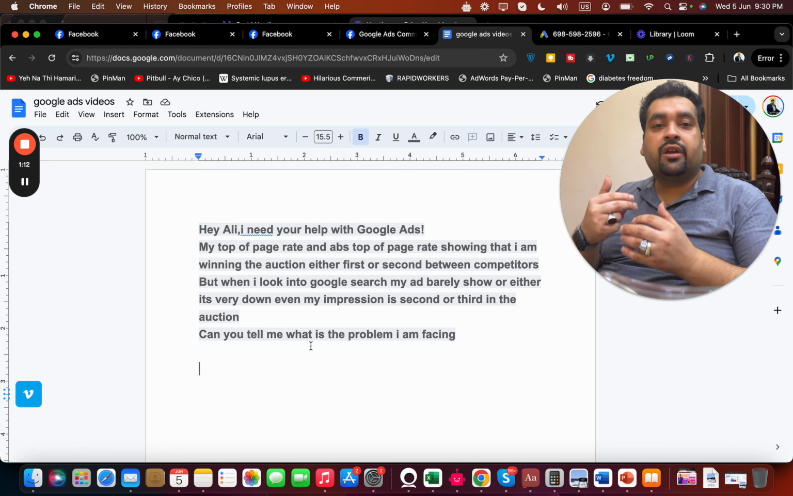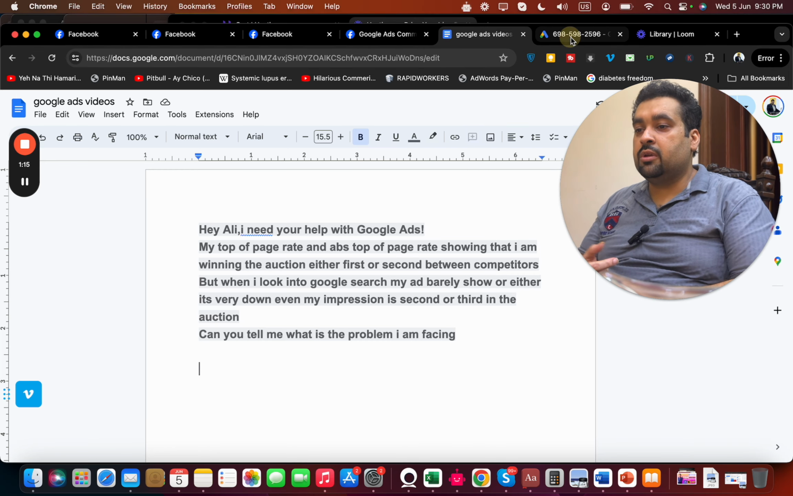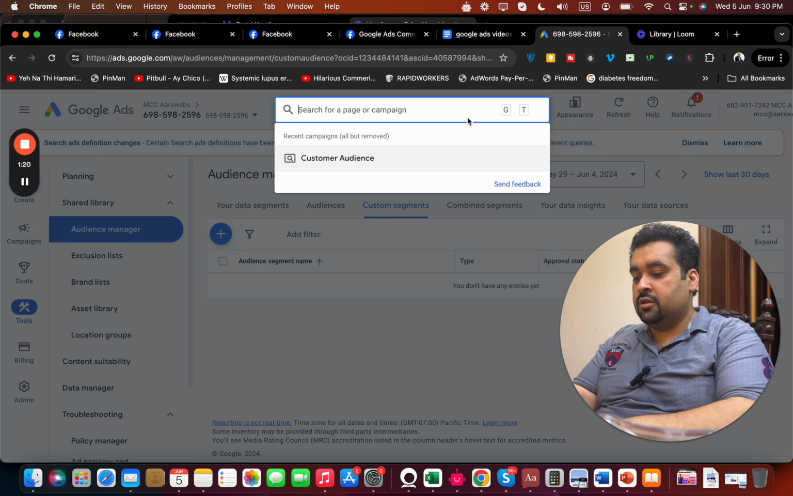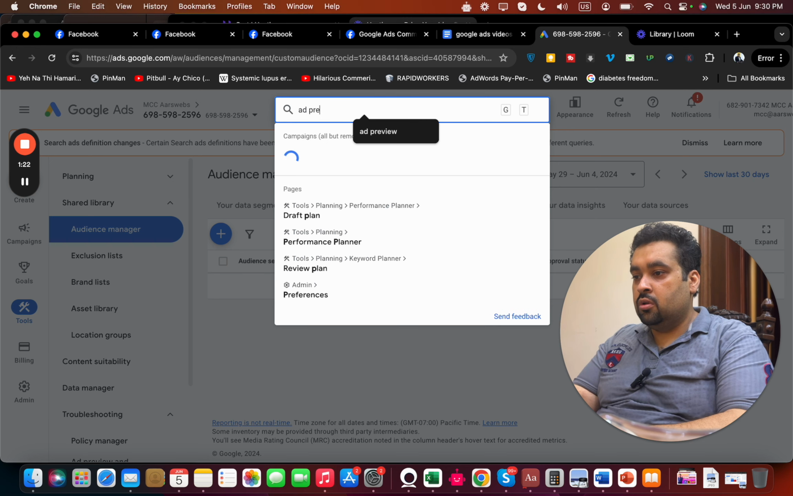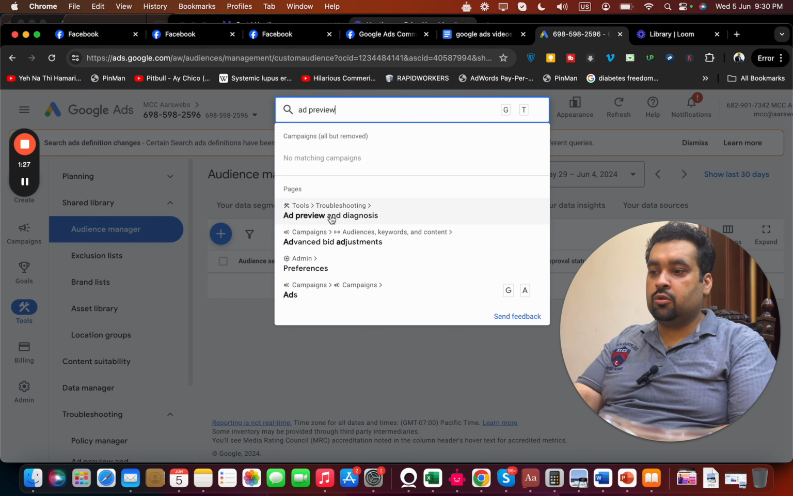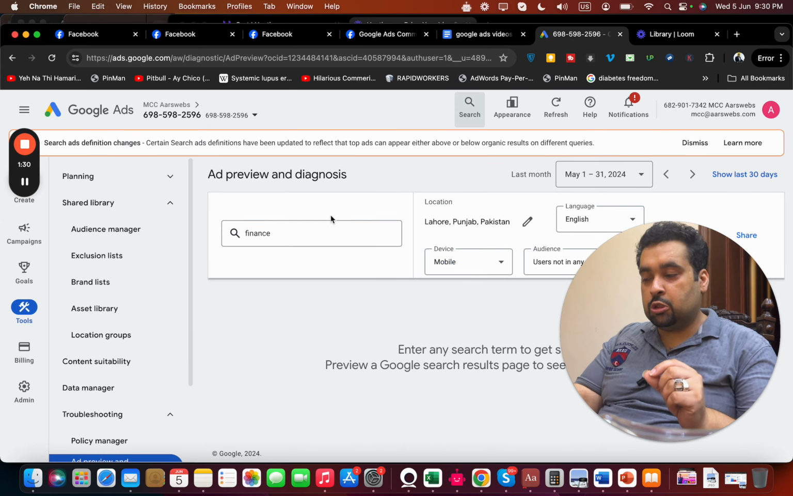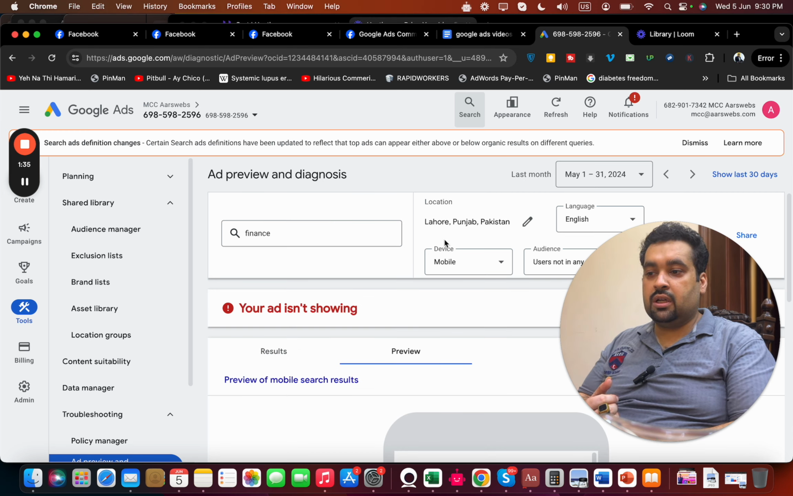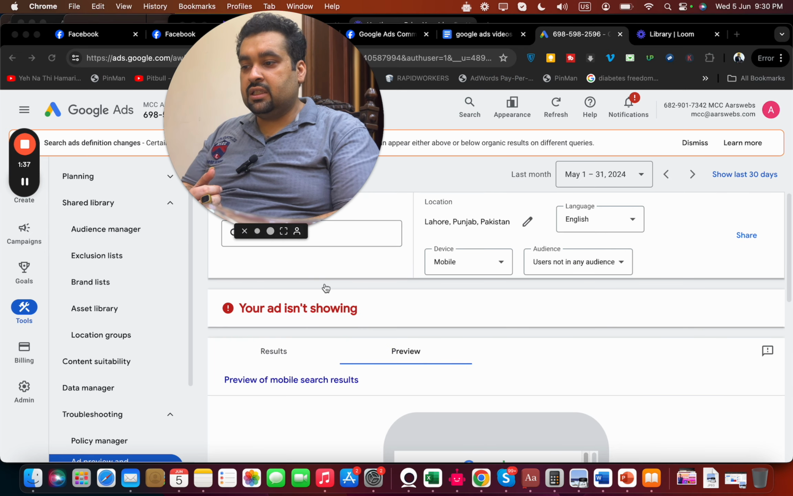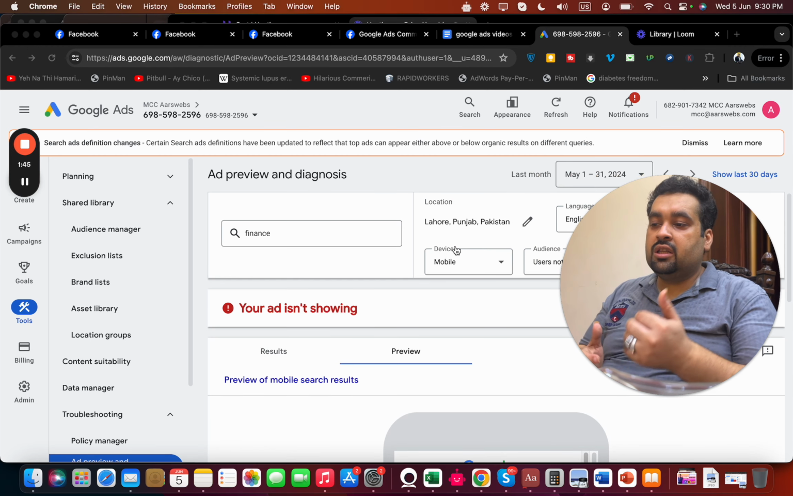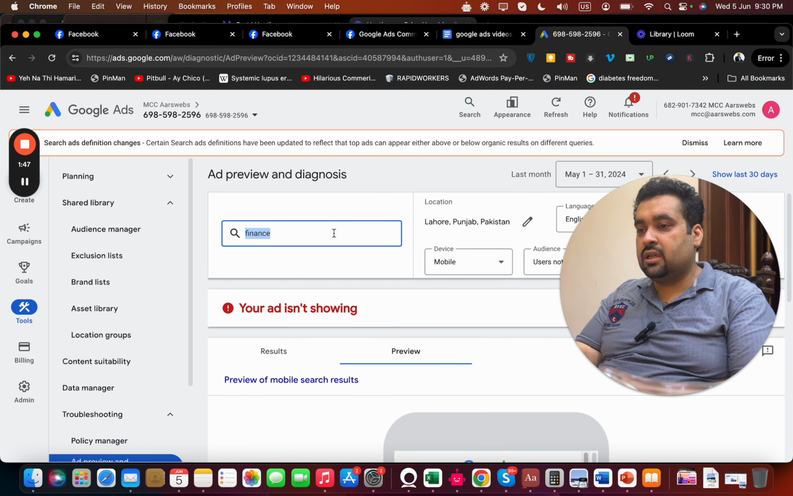The other way to figure out if your ad is being shown or not is to simply, this is kind of an account dashboard, go to your search and search ad preview. Once you search the ad preview, you can see tools, troubleshoot, ad preview and diagnosis. Use this tool to figure out if your ad is being shown or not. Write your target keyword over here, select your domain, select the device, and see if your ad is being shown or not right now. Here you can see that it is not showing because this is not a targeted keyword for this account. But this way you can figure it out, just write the query over here and see if it's working.